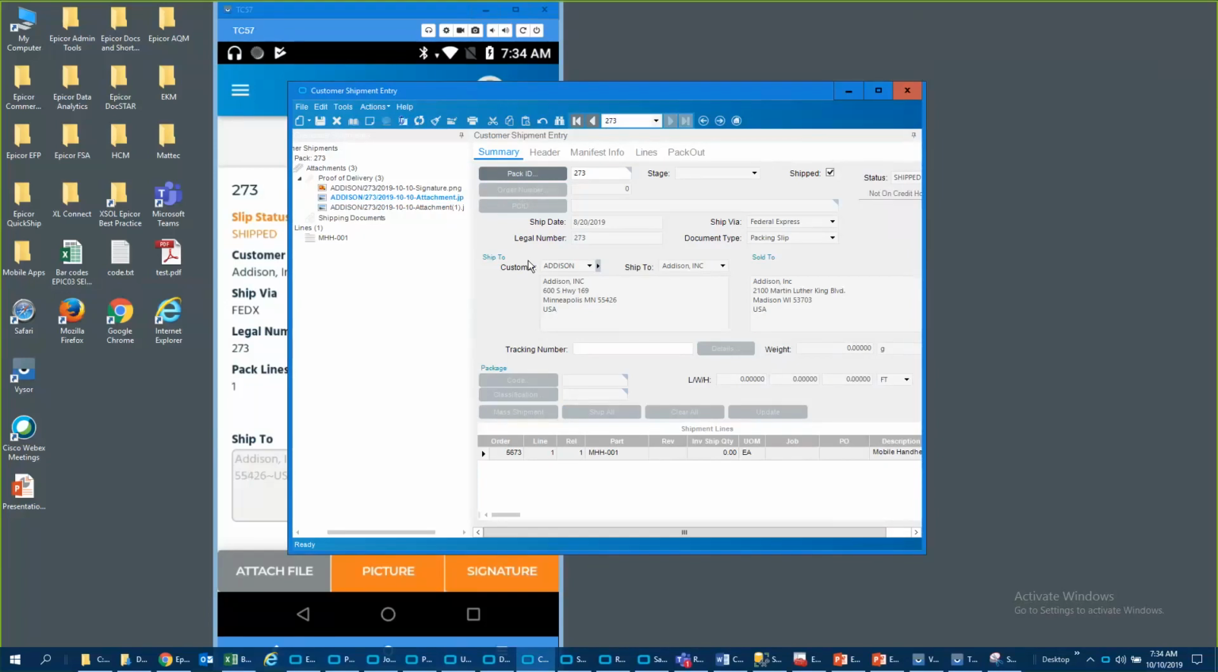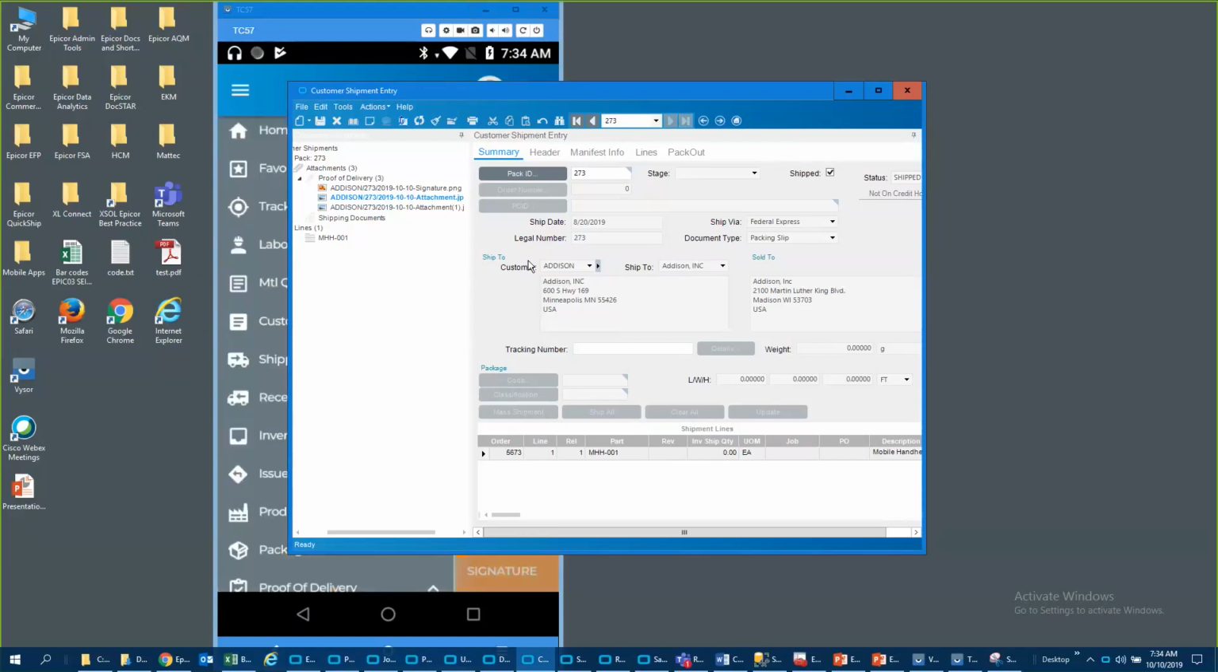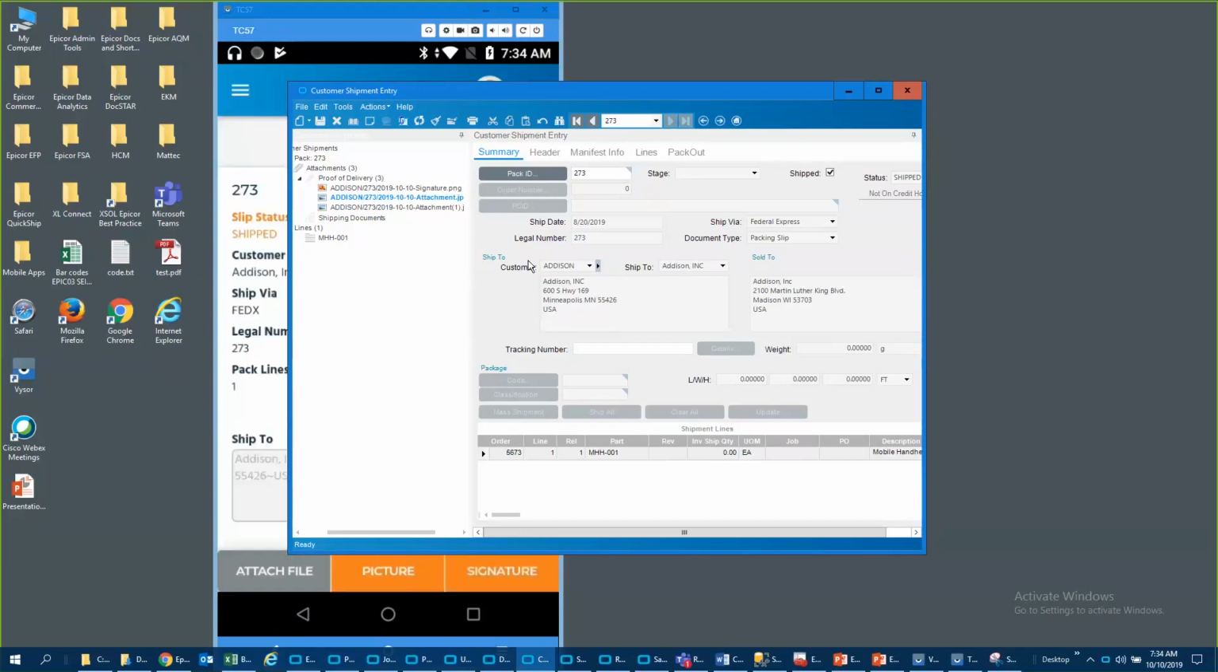So with cycle counting, the one thing I need to point out, just going back to the proof of delivery, is that it is not yet available when you're connected to a cloud system. So it is in progress.